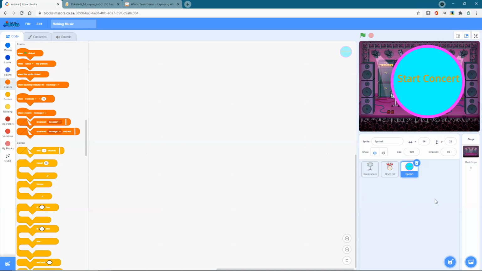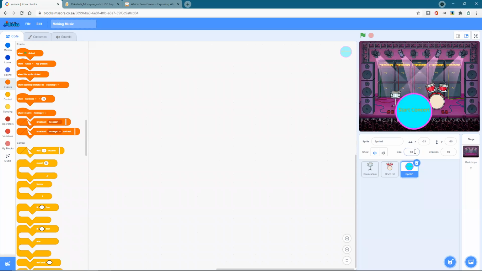Ooh, I like it a lot. And we are able to, and this we saw from, who was it? Who showed us? Masedi. Masedi, you showed us that we can actually change the size of a sprite by making sure we have it selected over here, then coming up to where it says size, and then changing its size. Let's see if we make it 50. It's still quite big. I think we should probably make it a bit smaller. Maybe let's try 20. Oh, that's a bit too small now.